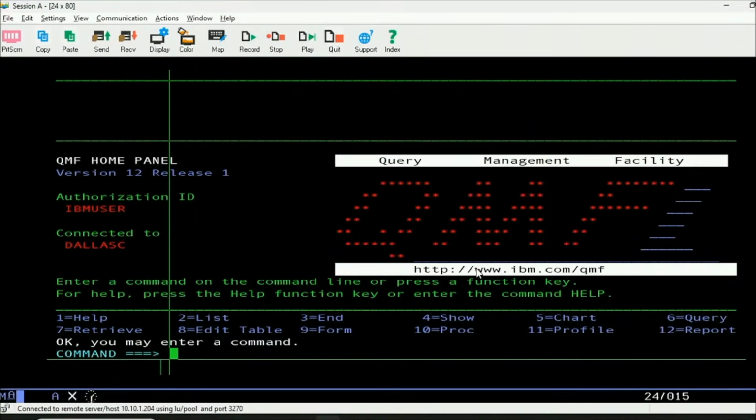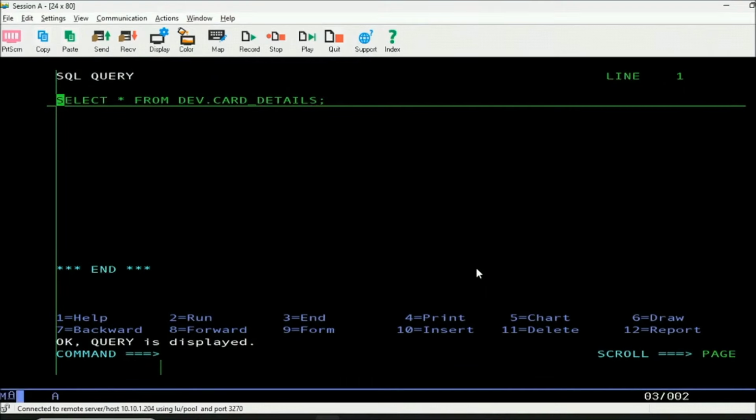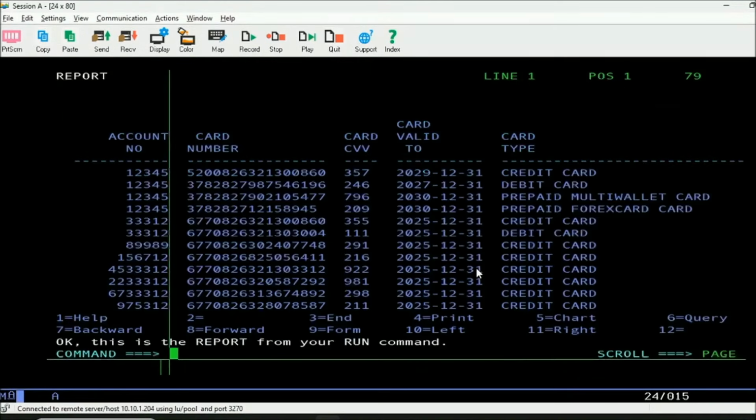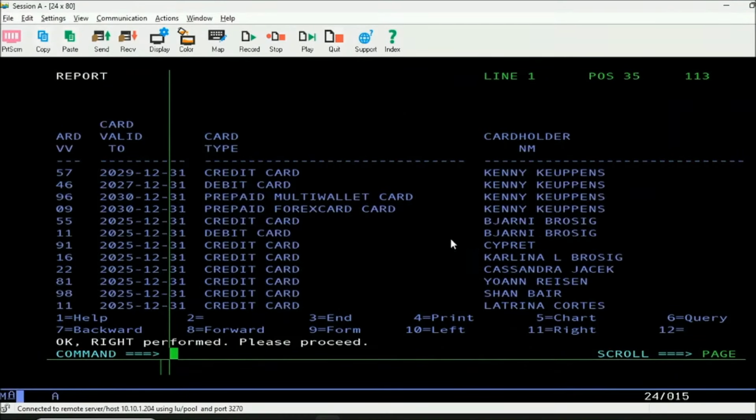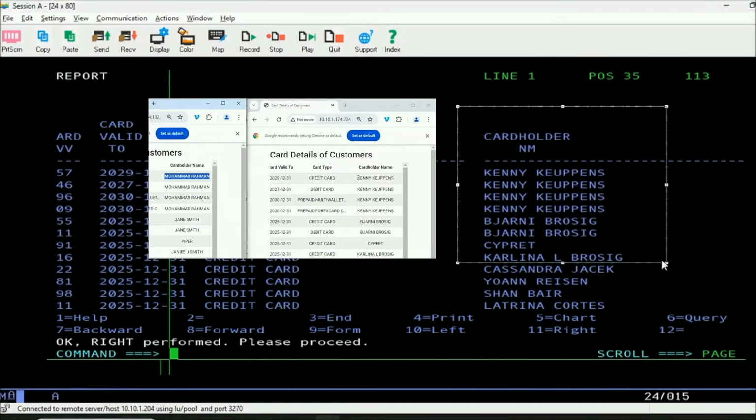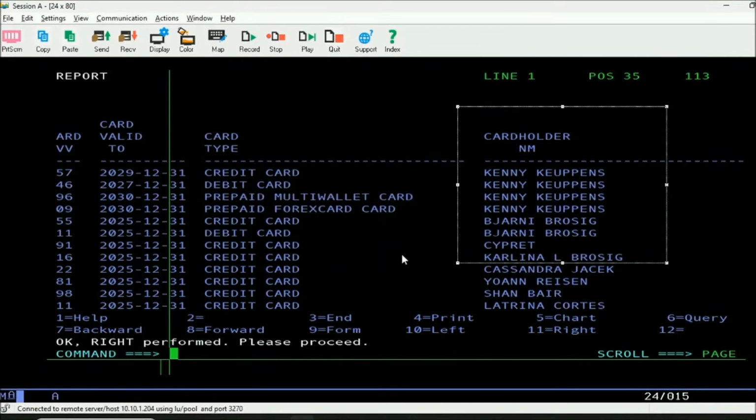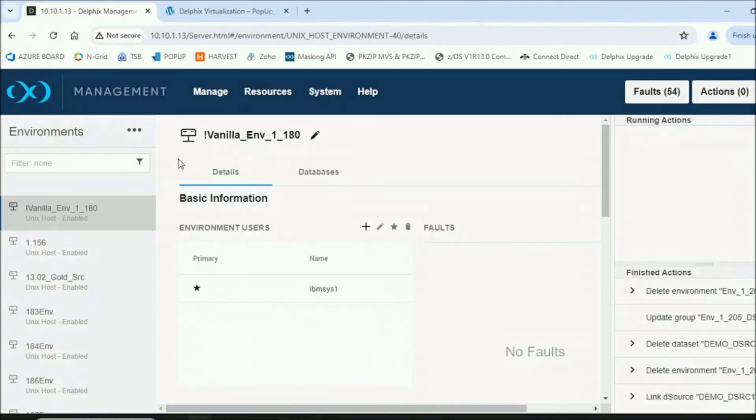Okay. So now we're into QMF, and we're showing that because we're baselining this gold copy. So we're just showing that name, Kenny Cupins, again. I've never seen that. I've been teaching DB2. Well, anyway, I'm sorry. No problem.